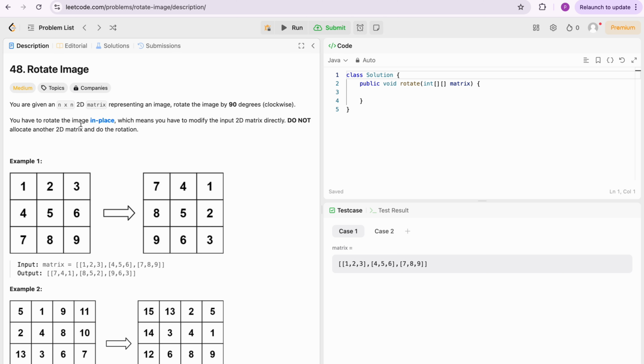You have to rotate the image in place, which means you have to modify the input 2D matrix directly. Do not allocate another 2D matrix and do the rotation. So they are very strict in the expectation here that you have to do this rotation in place.